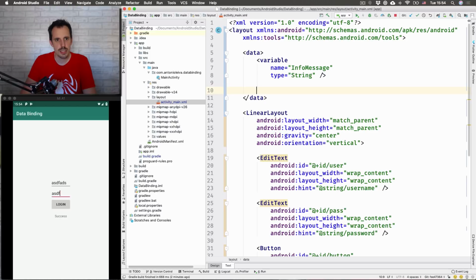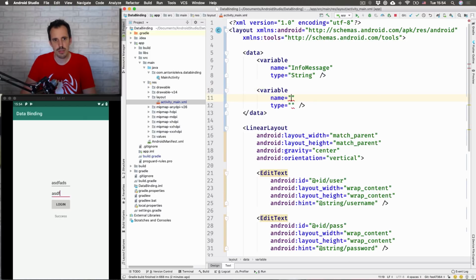And then a second variable that will be, sorry, this should be lowercase, and the second variable would be progress visible of type boolean. Now we can use these variables in the code.